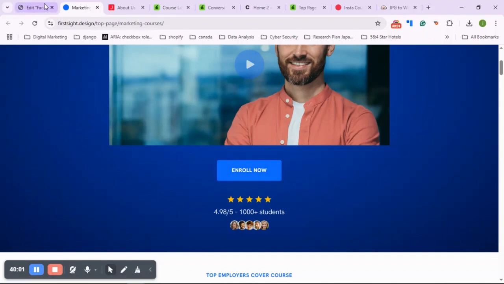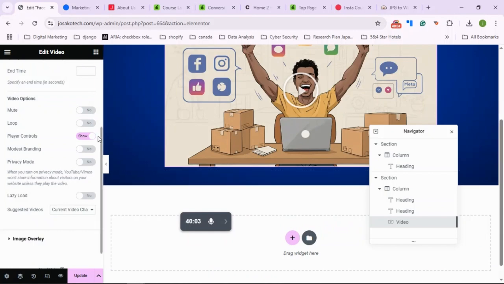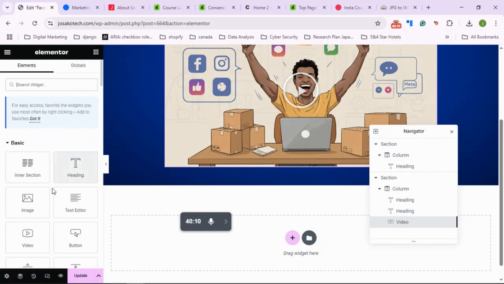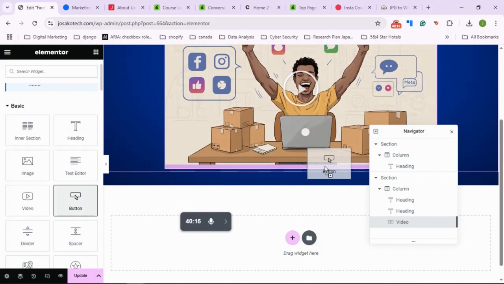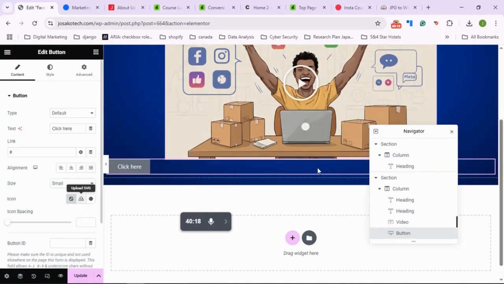So to add an item here, I'll just click element basically. This is button. Just add it below, this could be this or below it, and choose center. I'll click center.